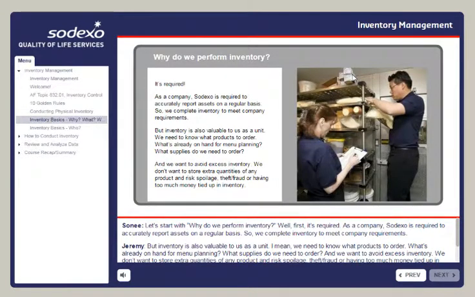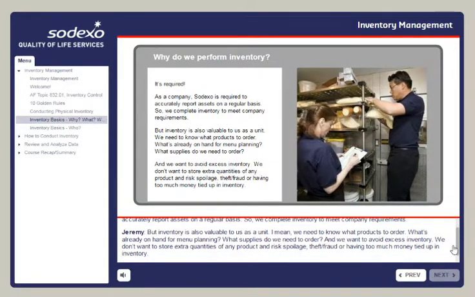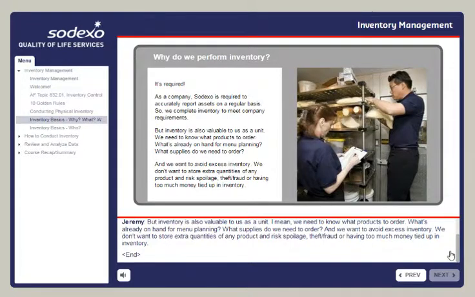Let's start with, why do we perform inventory? Well, first, it's required. As a company, Sodexo is required to accurately report assets on a regular basis, so we complete inventory to meet company requirements. But inventory is also valuable to us as a unit. I mean, we need to know what products to order. What's already on hand for menu planning? What supplies do we need to order? And we want to avoid excess inventory. We don't want to store extra quantities of any product and risk spoilage, theft, or fraud, or having too much money tied up in inventory.